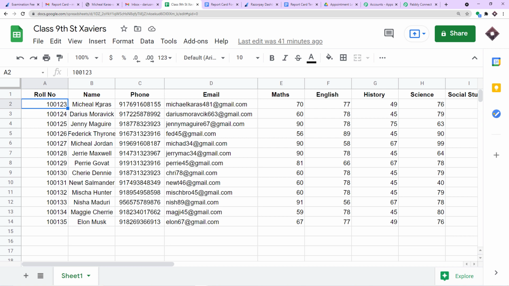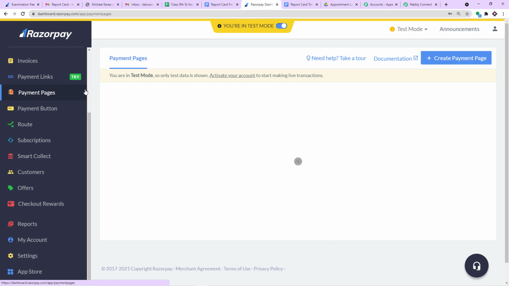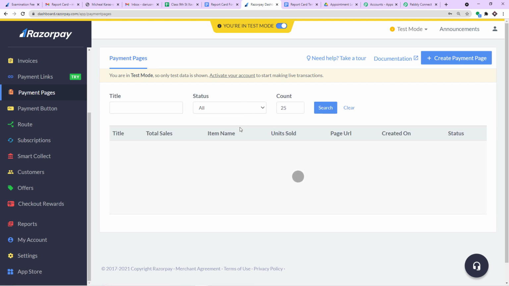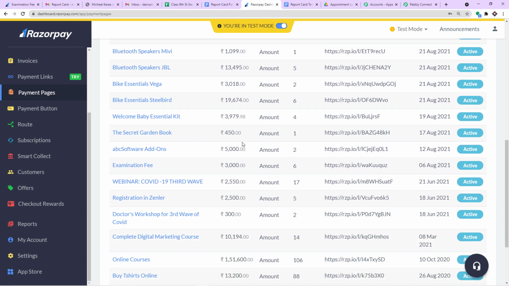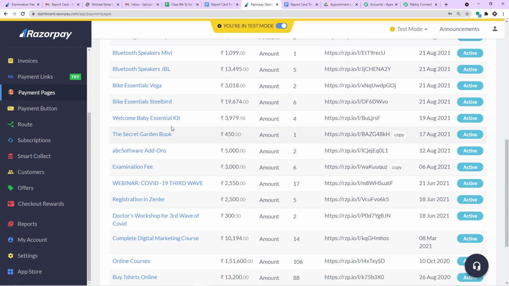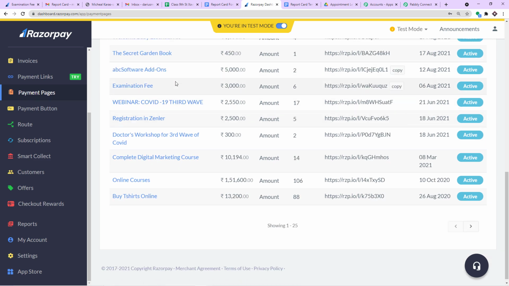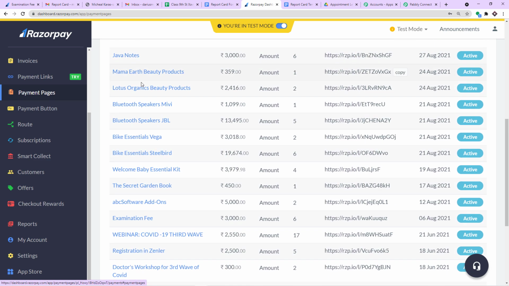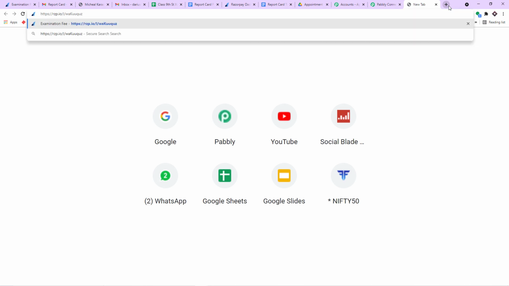So let's do that. What I'm going to do here is, this is the dashboard, and let me just click on payment pages. Okay, I'm basically trying to show you everything from scratch. So in the payment pages, as you can see, this is something you have to know. I do have a ton of payment pages, a ton of checkout pages, many different products, and I'm interested in working with this particular payment page, examination fee. I'm just going to copy the link and open this in a new tab. Open this, paste it here.